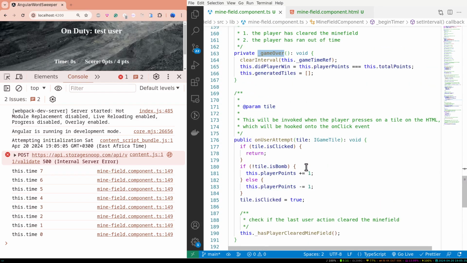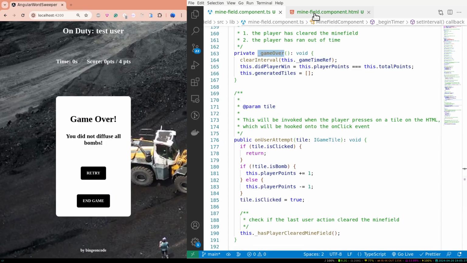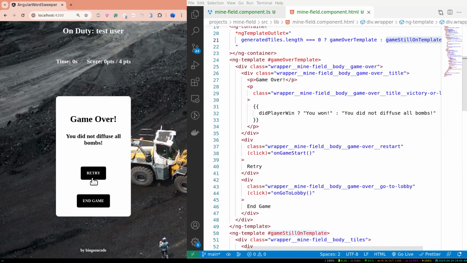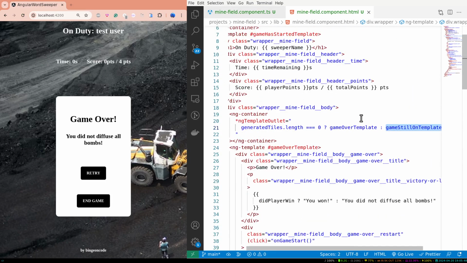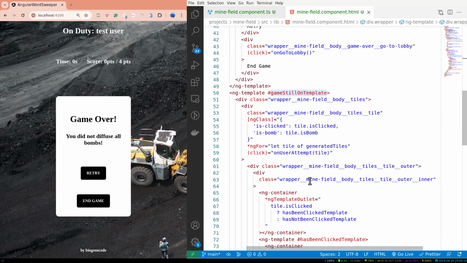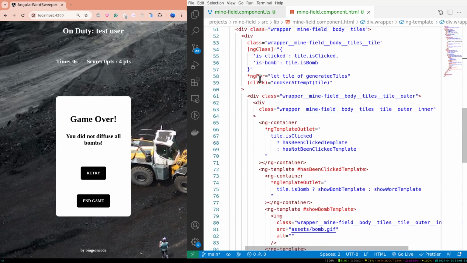So how about we now get to see what if I get to solve these things before the game ends. Yeah, that's when the playing starts. So as a user, the game is still on, so we have ngFor.